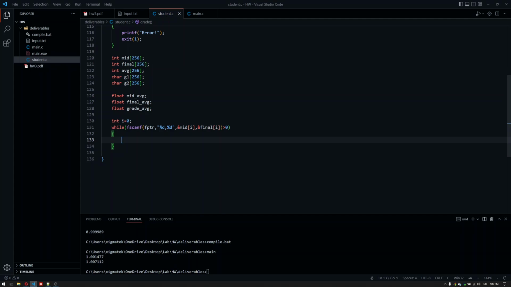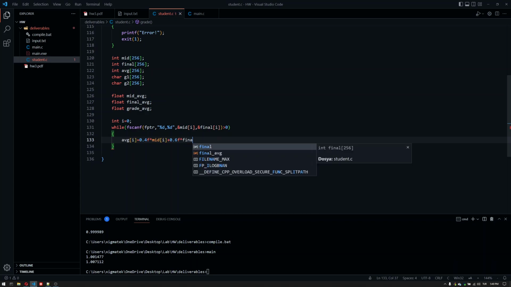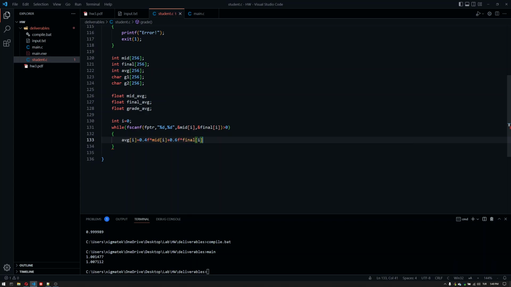Now I assume that, since I'm reading line by line, I now have the values available in mid I and final I. So the average will basically become the ith average, because this is the ith student here. It is going to be 0.4f times the midterm plus 0.6f times the final grade here, I.